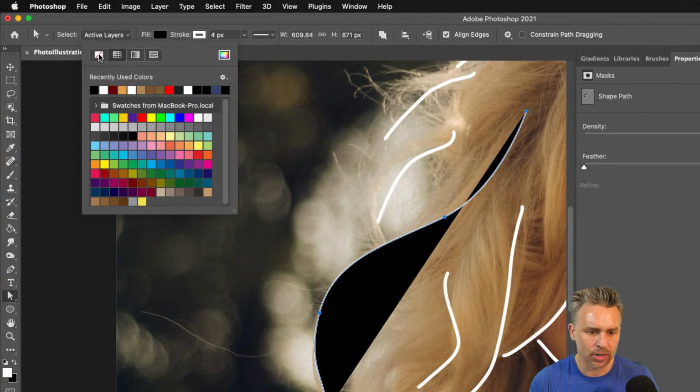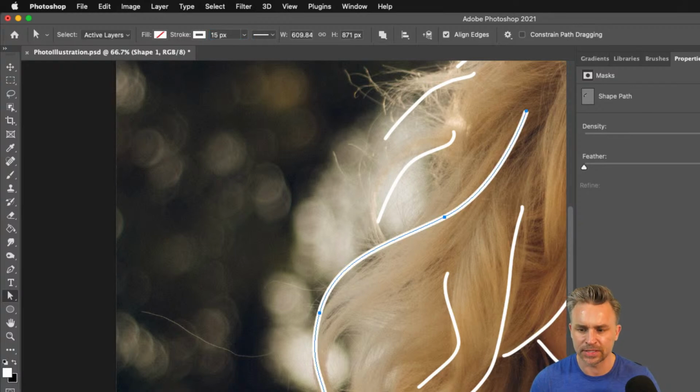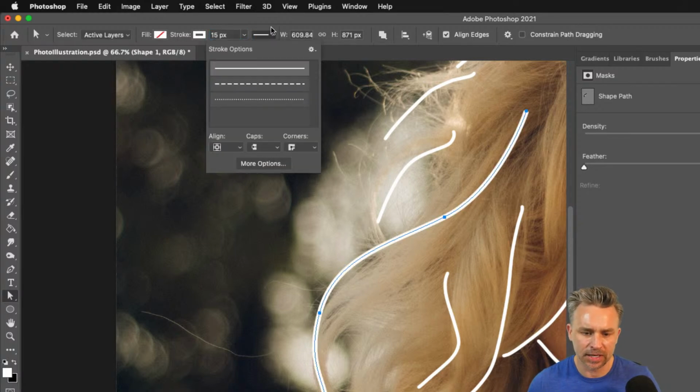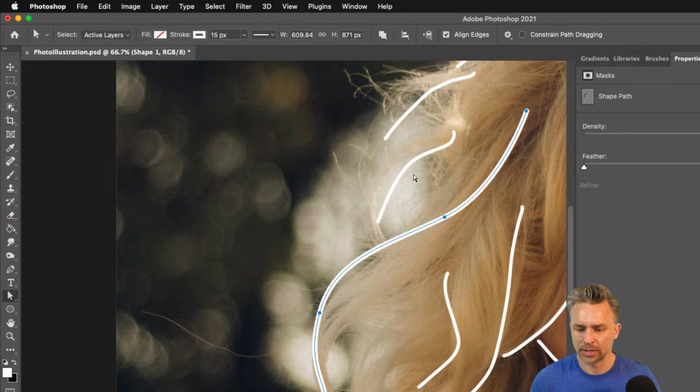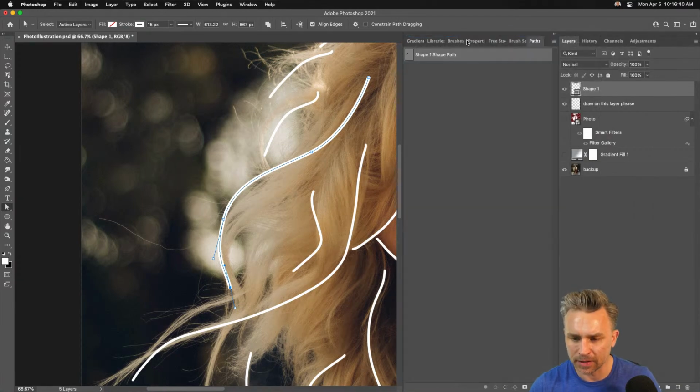Or your stroke might be off, right? It's not the same thickness. What did we have? We had 15. Tap in 15 right there. Hey, guess what? Let's go ahead and round the caps and the corners if there are any. And now we have those nice smooth lines we can deal with, okay? Hopefully that works.